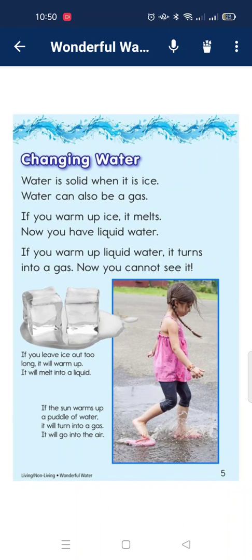Changing water. Water is a solid when it is ice. Water can also be a gas. If you warm up ice, it melts. Now you have liquid water. If you warm up the liquid water, it turns into a gas. Now you cannot see it.